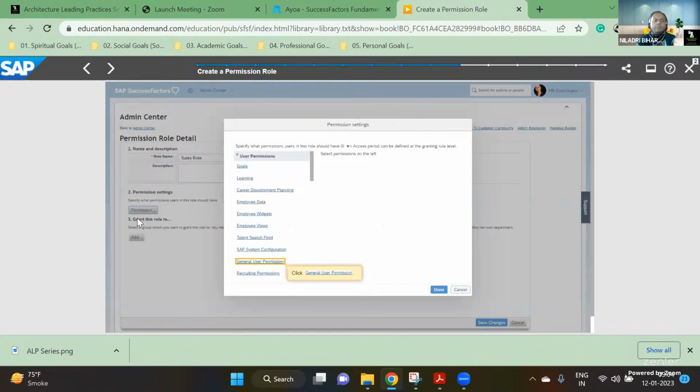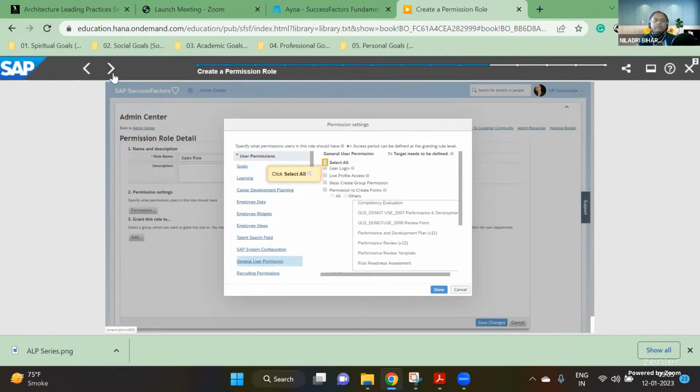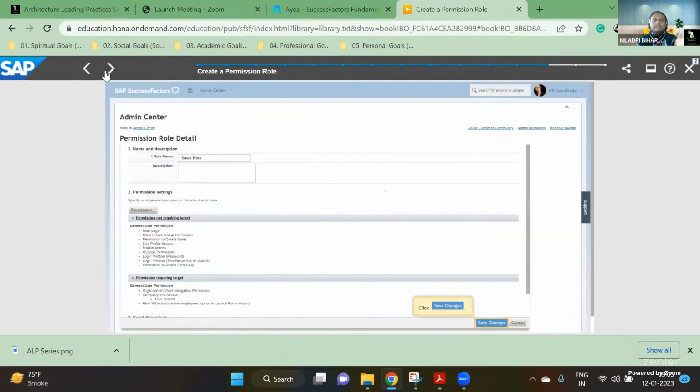Then this is an important step: what permissions are you going to give to that particular role? You have to tick those boxes, for the permissions you are giving. As I was saying, roles are nothing but a set of permissions, and groups are nothing but a set of employees. So you give those specific accesses, then save the changes.